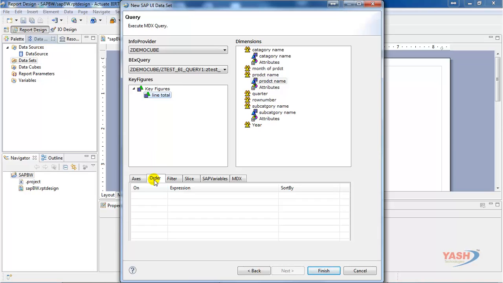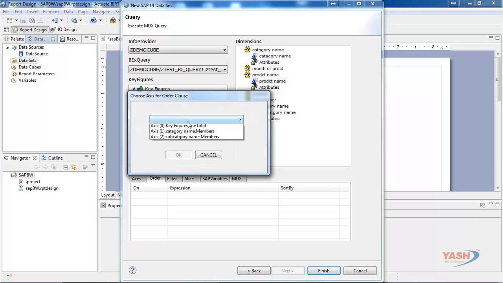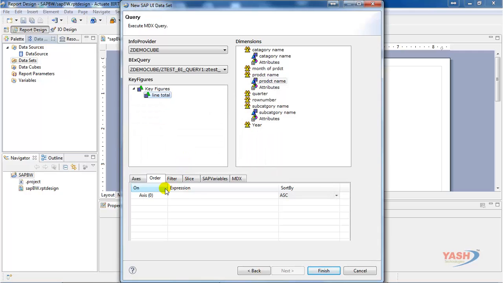To sort the data in any particular order, right-click an individual measure under Key Figures or a member under Dimensions and choose Order. The selected measure or member is added in the Order tab. To remove any axis from the sorting, click on the required axis and choose Remove Axis from the pop-up menu.